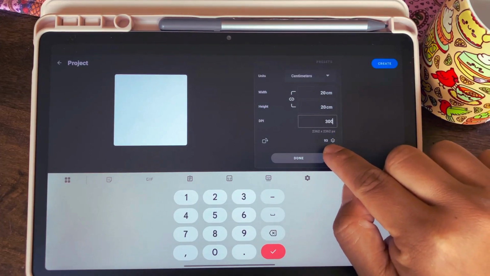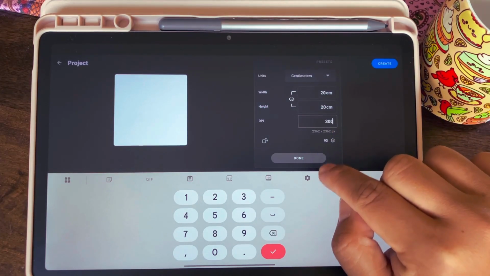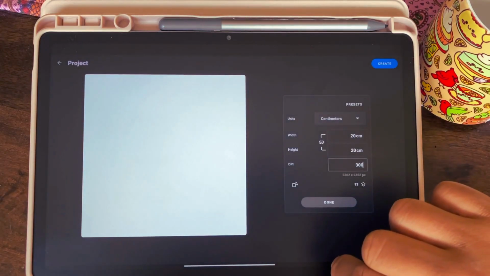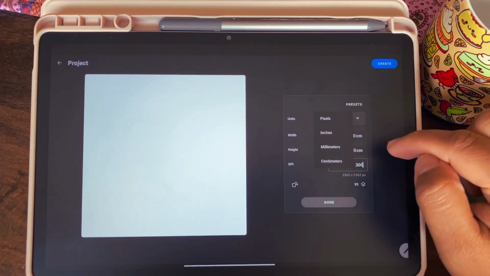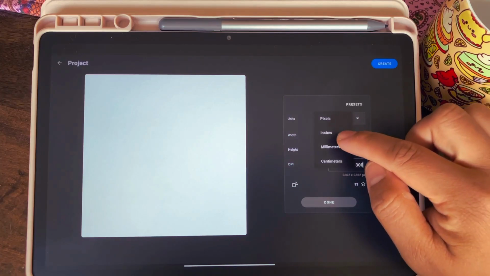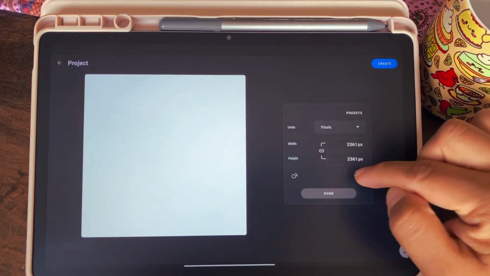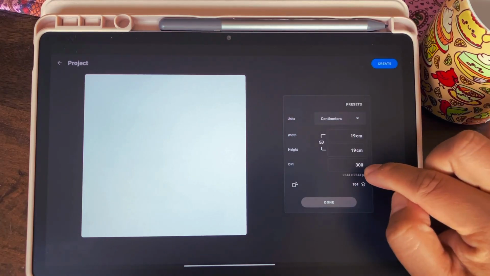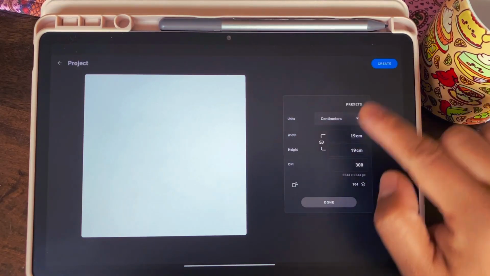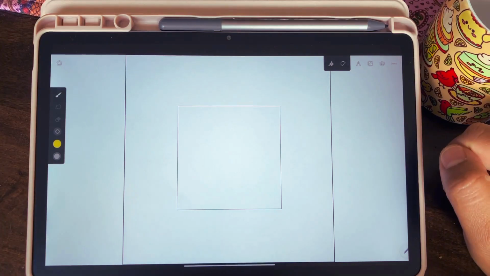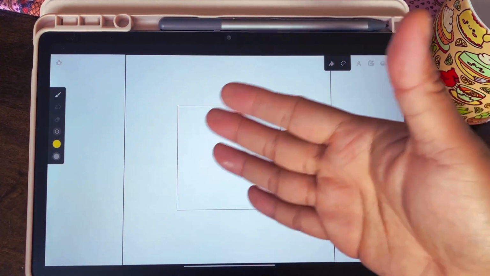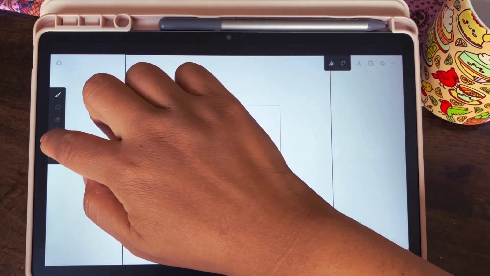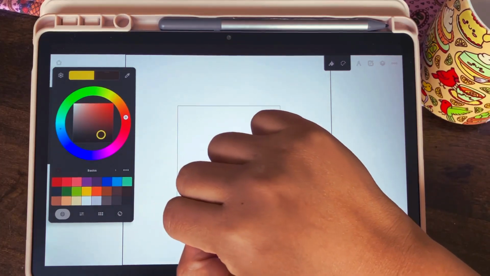And you can see how many layers you can have with it. Click done. And then if you change to millimeter or inches, you'll see the DPI, but pixels, it's not there. So it's important that you set an actual measurement for you to be able to change the DPI. Now let's create. So here is the pattern maker in all its glory.